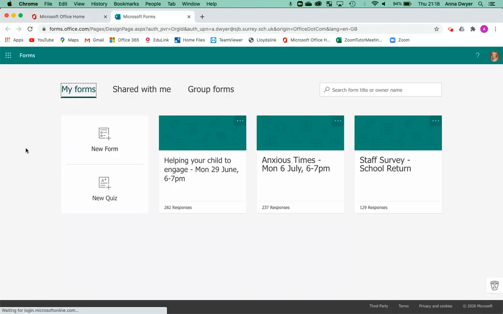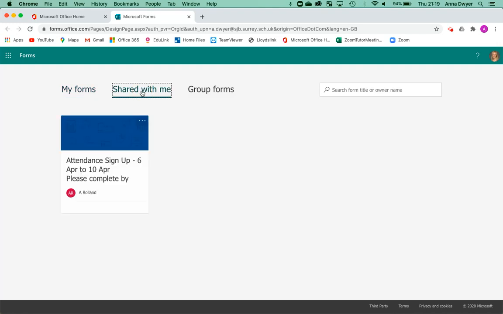So now I've opened up Microsoft Forms. I've got a couple of options. You can see that I've got some surveys on there already, and they're sitting under My Forms. I can see forms that have been shared with me by somebody else, and I can also see group forms.